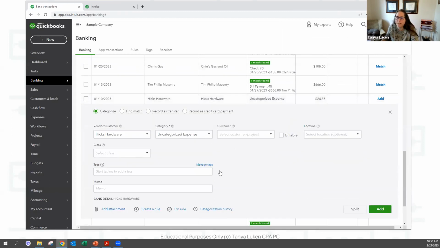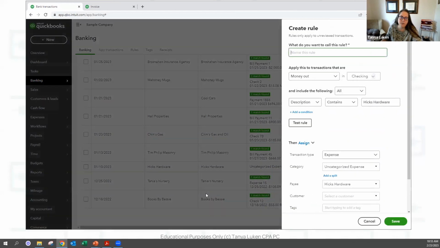So with Hicks Hardware, let's say that I'm going to create this as a rule. Because every time we go there, we're buying job materials. So I'm going to name my rule, whatever you want to call it, Hicks Hardware. I like to leave spaces out, but that's just me. You can do it however you want. And then we have to decide what this applies to. Does it apply to money out or money in? And usually we spend money at Hicks, so I'm going to pick money out.